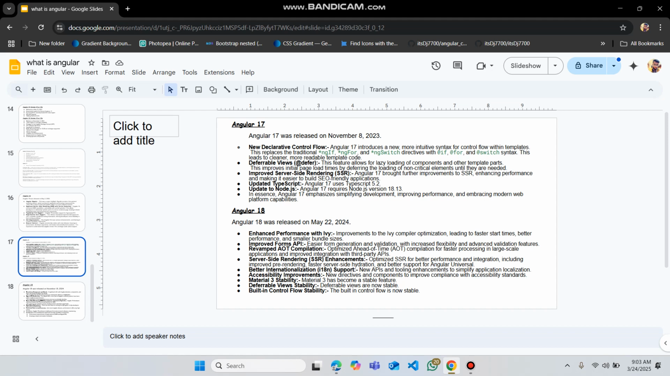Angular 18 version was released in May 2024. Key differences between Angular 17 and 18. Angular 18 built upon the advancement of Angular 17, focusing on refinement, stabilization, and further performance enhancement. Angular 18 includes further optimization to the Ivy compiler, resulting in faster start times and smaller bundle size. Improvement in build performance, particularly for large-scale applications.